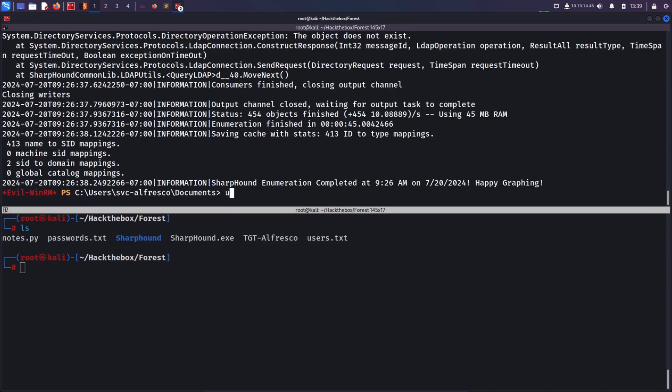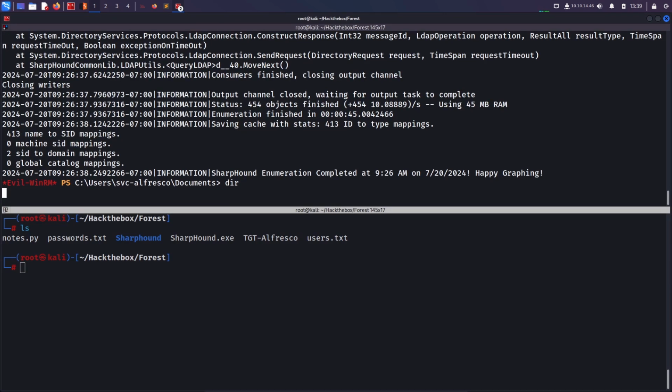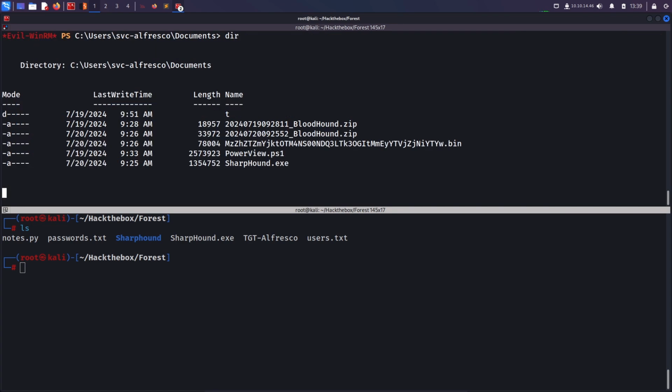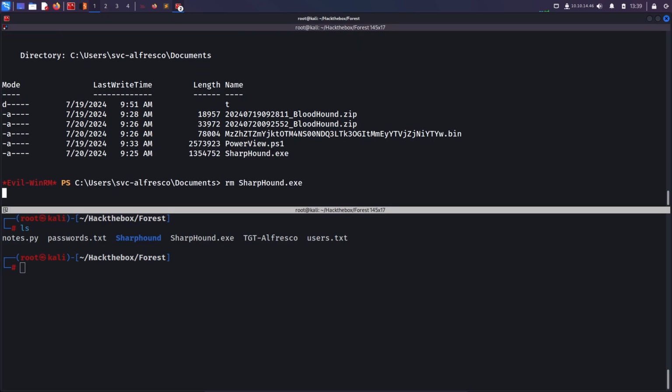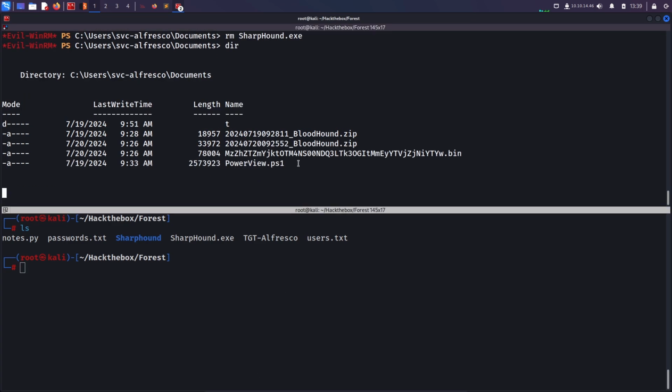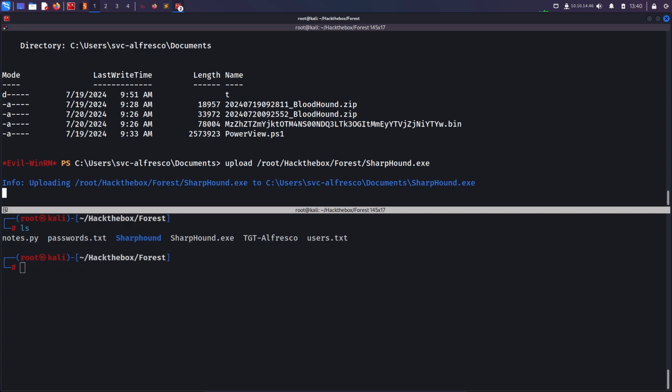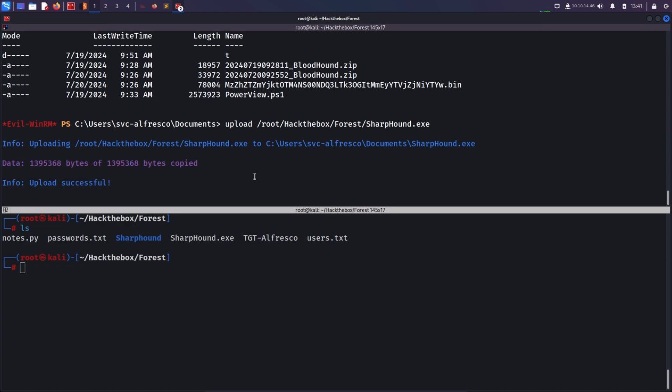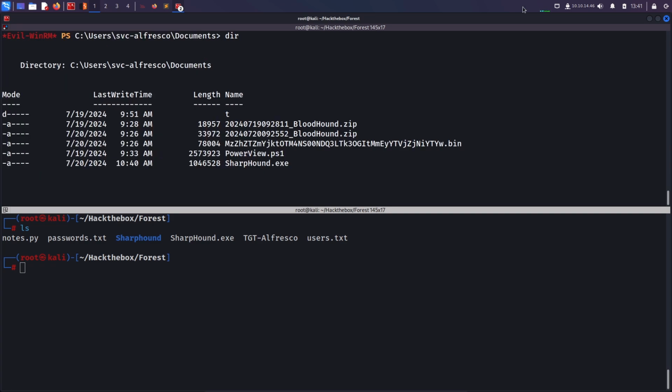And now I will go to the target dir, and I will delete this sharphound.exe. I think rm works in Evil-winrm. Dir again. Yes. So now if I do upload sharphound.exe, enter, let's see if this works well or not. And now sharphound has been uploaded successfully. Now if I do dir, there is sharphound.exe.